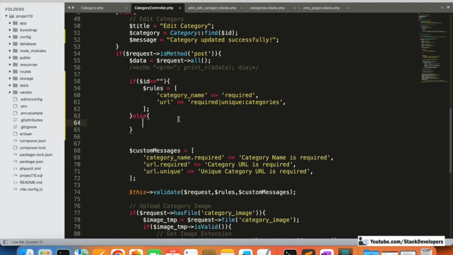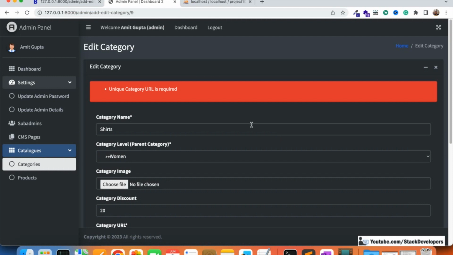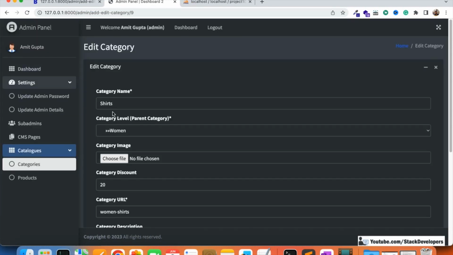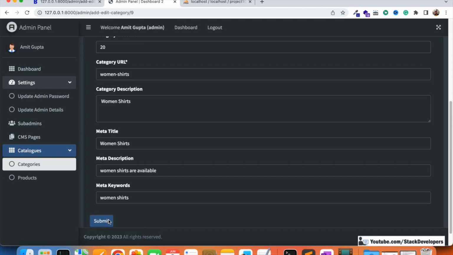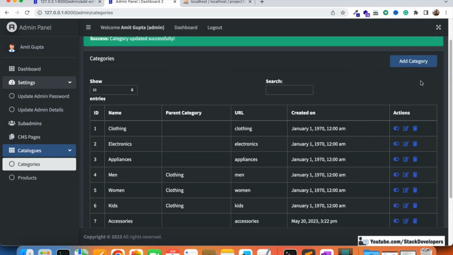Okay, and here we are going to add some other rule. Here I am going to use required, but will not use this one, so that we are able to edit it as well. So now I'm going to try to modify this one. I will make it women shirts, and we'll see if we make the change. Yes, this time we are able to make it women shirts, so it's working fine now.